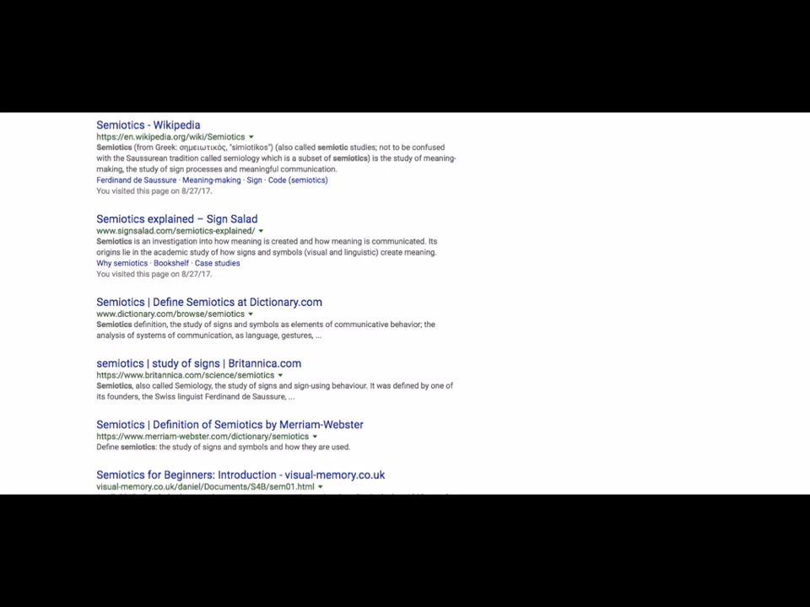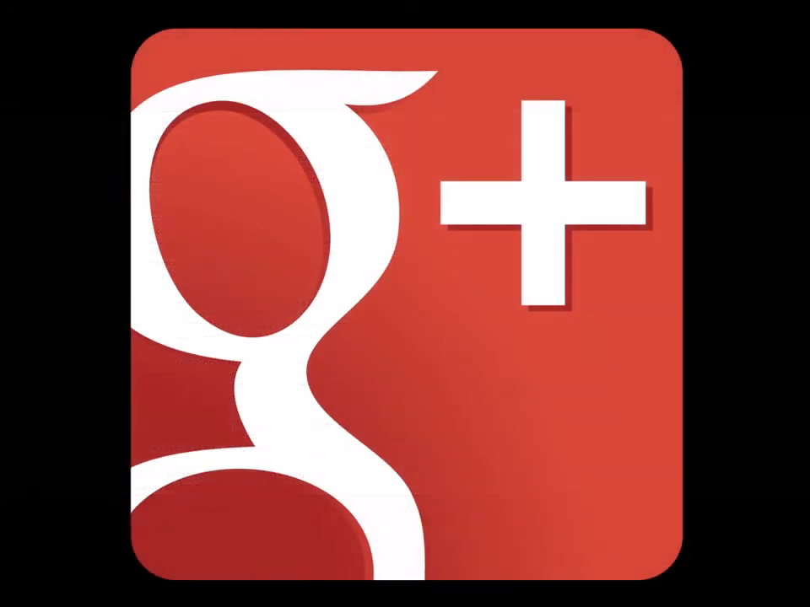Let's do one more little test here. This is the icon for Google+. So what is its denotative meaning? Well, I just told you. It's the logo for Google+. Google+, and you might not know this because it's not very popular, is a social media platform that serves the same objectives as Facebook does. Okay, that's the denotative meaning. So what would the connotative meaning of this be?